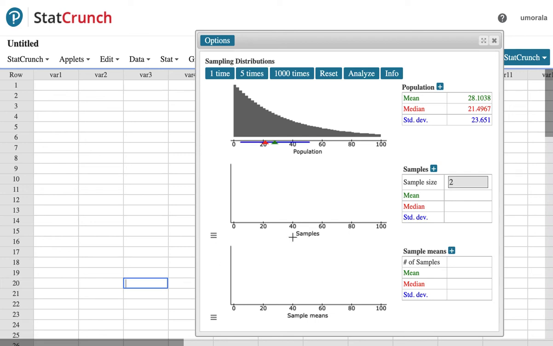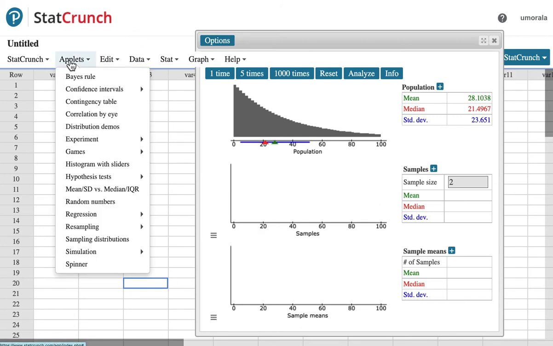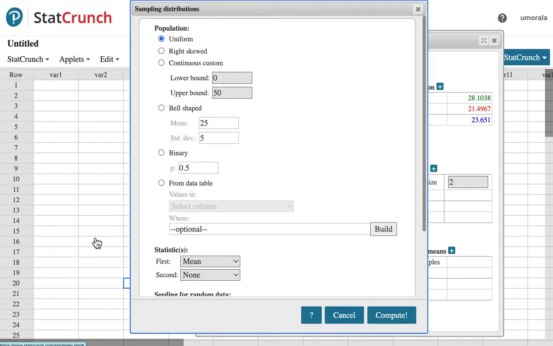Welcome to this video where we're going to explore what happens when we take samples from a population and then put those samples into a sampling distribution. So what you see here is an applet in StatCrunch. You can get to it on your own if you want to try this yourself with the Applets menu near the upper left. And then you would go down to Sampling Distributions here, and that'll pull up this box.